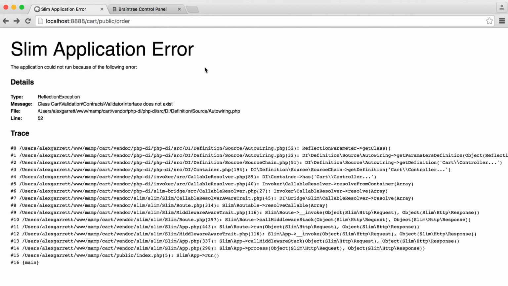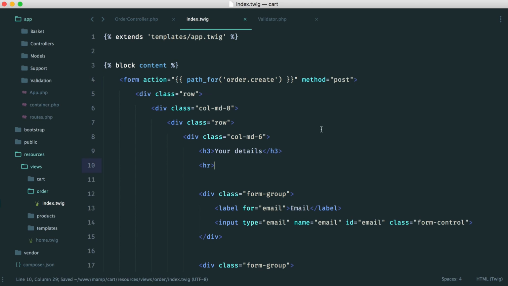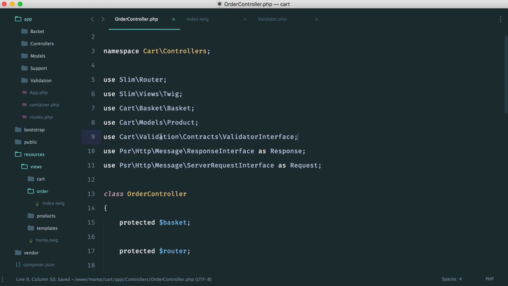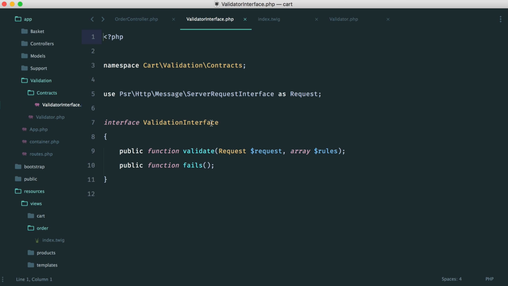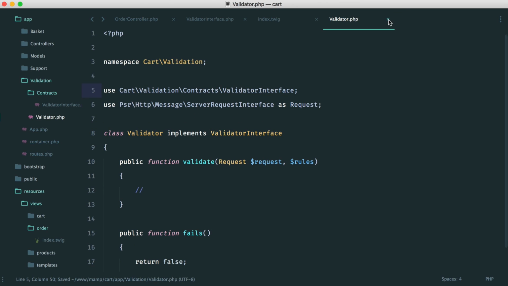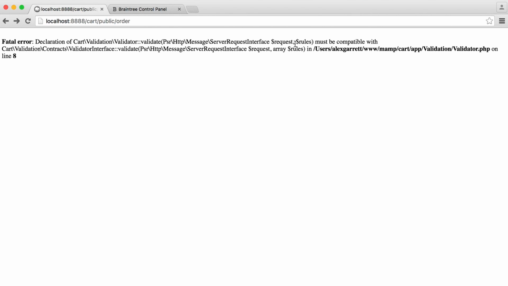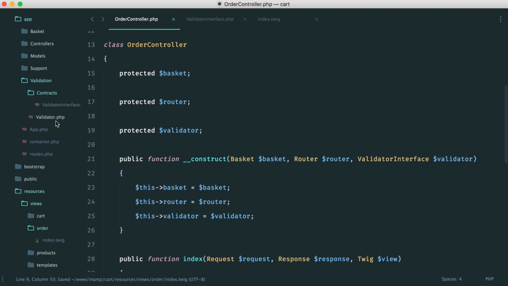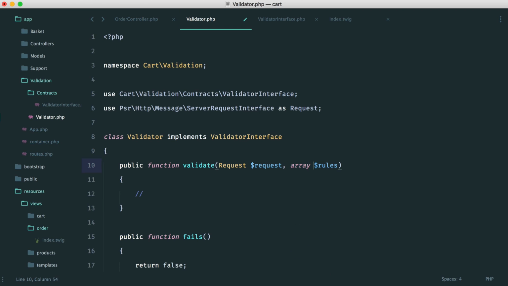So now it looks like this cannot be injected in. So we need to figure out why this is not working. So we've got validator interface. We have this pulled in here. So cart validation contracts validator interface. And of course, we've called it validation interface. So let's just update this. It should be validator interface. And we'll just check that we've done this properly. Validator interface. And this should be okay now. And this is fine. It's just because when we actually declared this, we didn't type hint rules. So if we just go over to our validator and just make sure that we adhere to that contract.